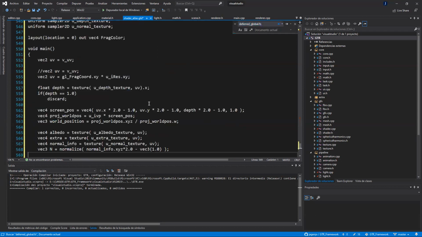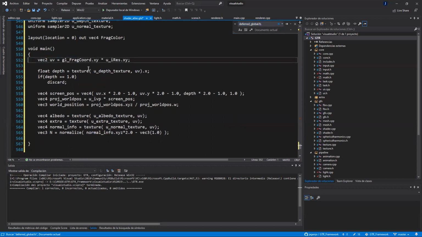So here, instead of using the UVs from the vertex, I'm using the IRS. Okay, depth texture, get the depth. If it's the skybox, nothing to do. I skip this pixel. Although skipping the pixels could be dangerous, because if I skip the pixel and I don't clear the buffer, it's going to be noise. So yeah, well, it's okay.